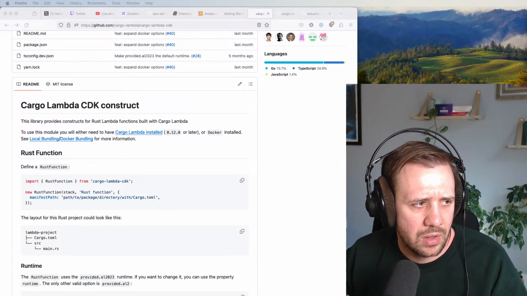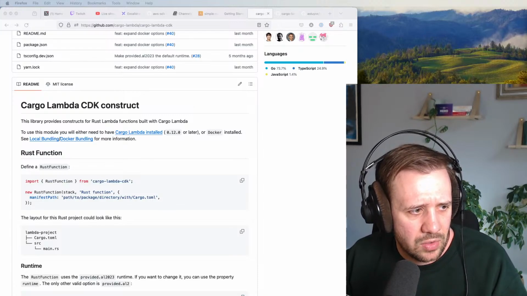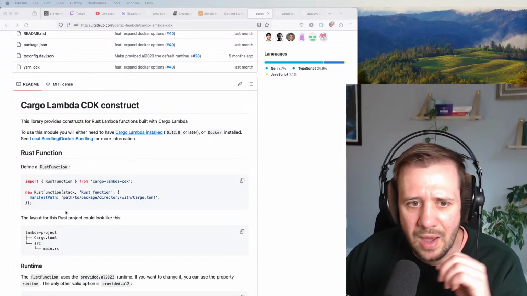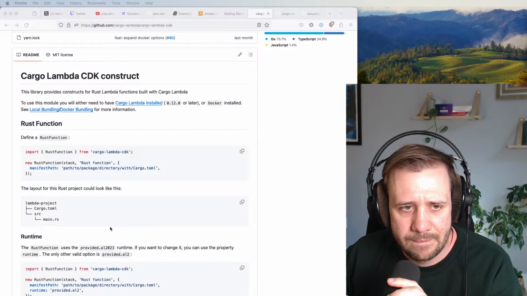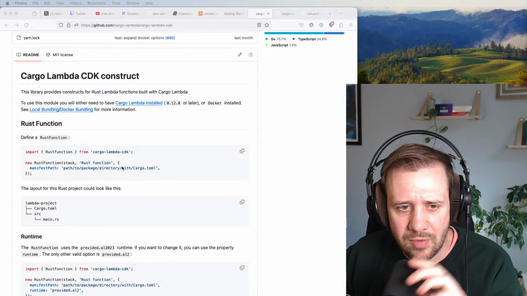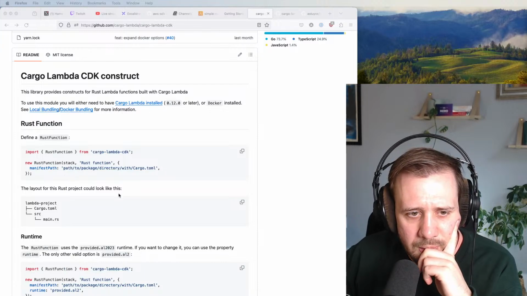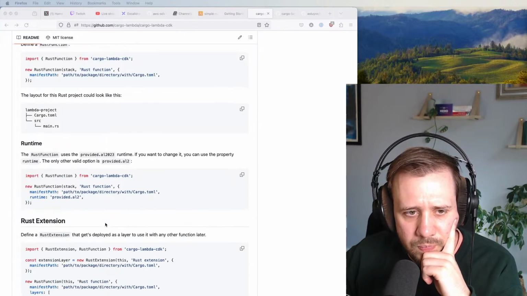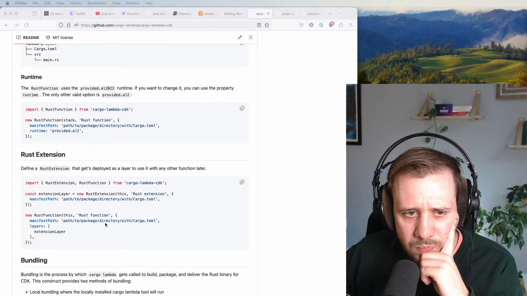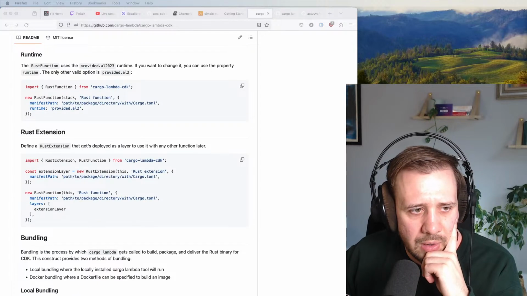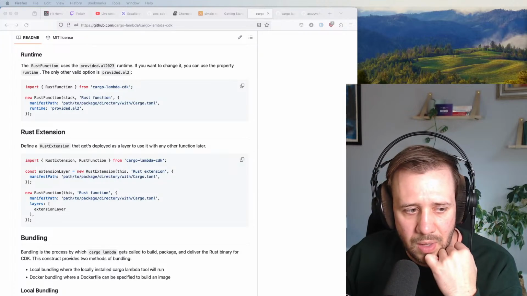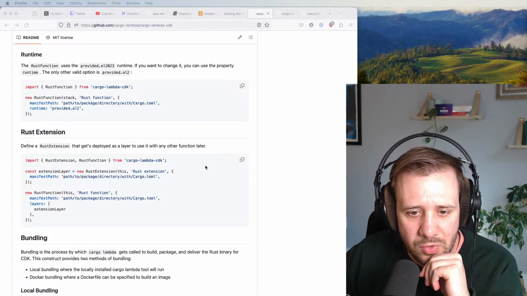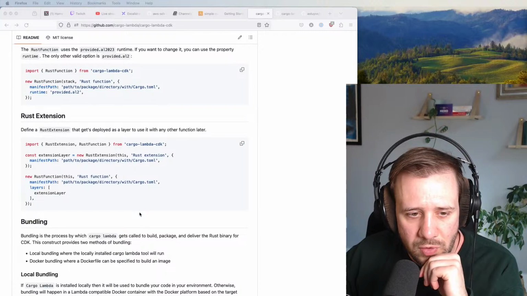What's the path here? Yeah, we can just create a new CDK app and you just give it a path. Okay. And a runtime of provided AL 2023, which is what you should just use. If you're writing Go today or you're writing Rust today, you should just use provided AL 2023. Should we see what the cold starts are on this bad boy?